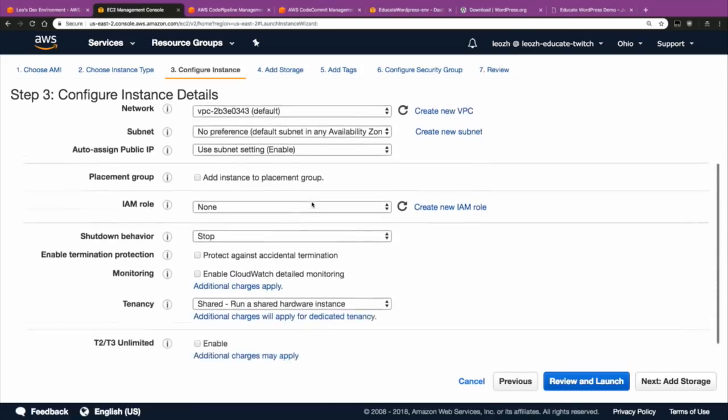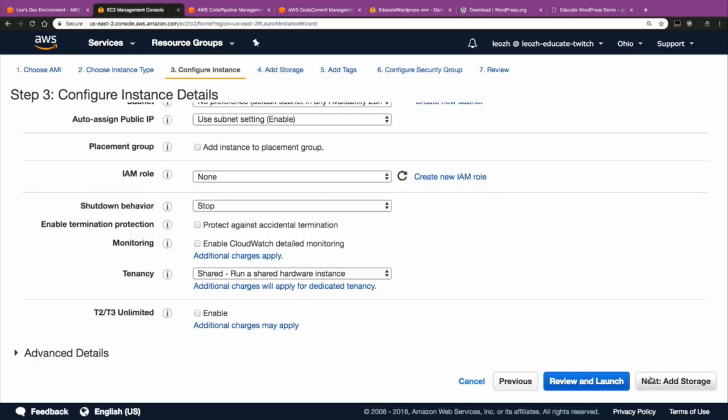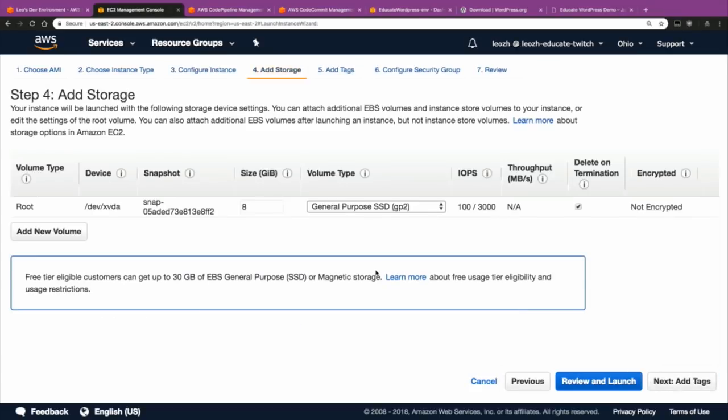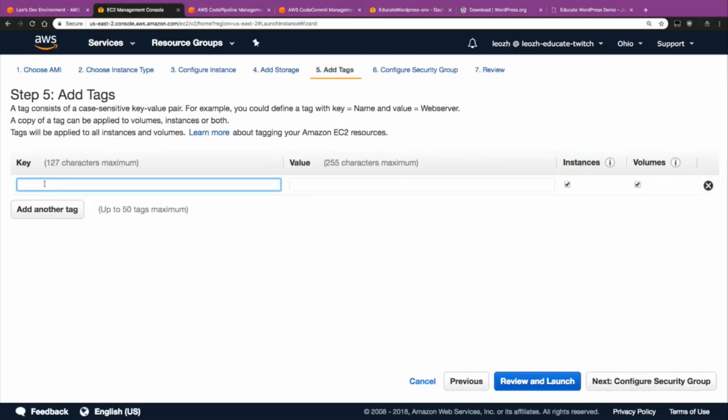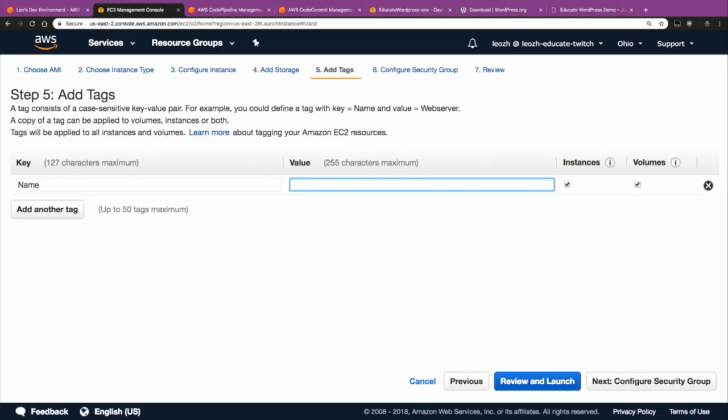So I'm not going to actually touch any of these options. These are all going to be defaults here. I'm going to keep the default storage, so I'm going to have an 8 gig volume here. And I'm just going to give it a name. So my name is going to be test EC2 instance.